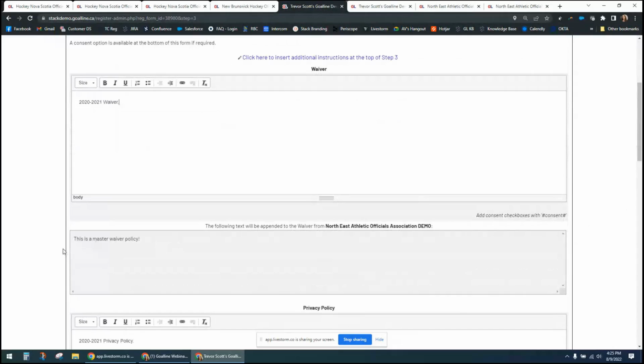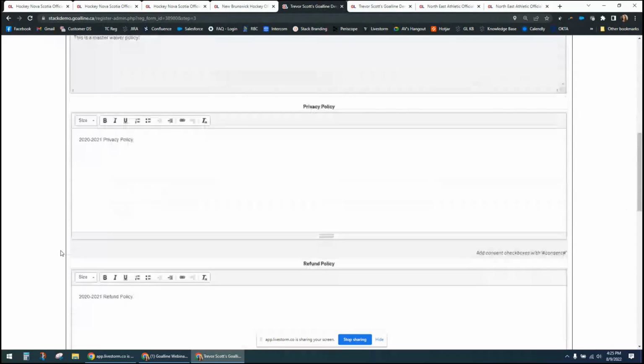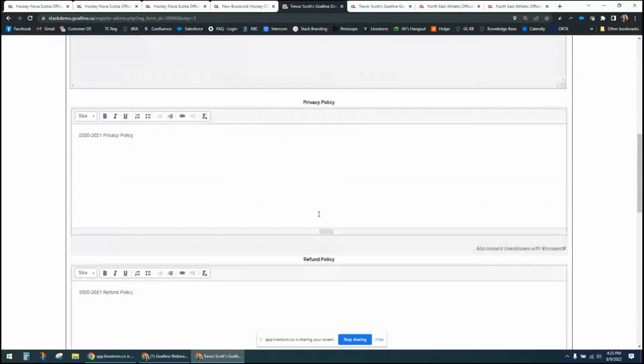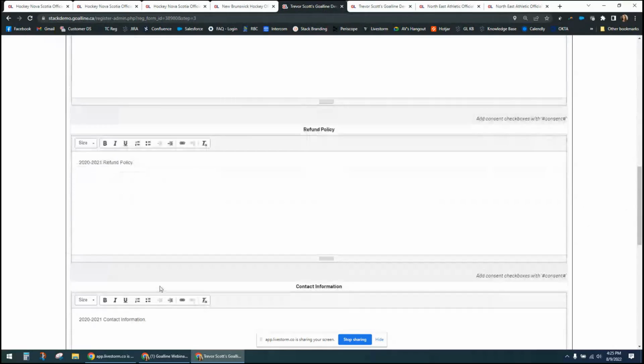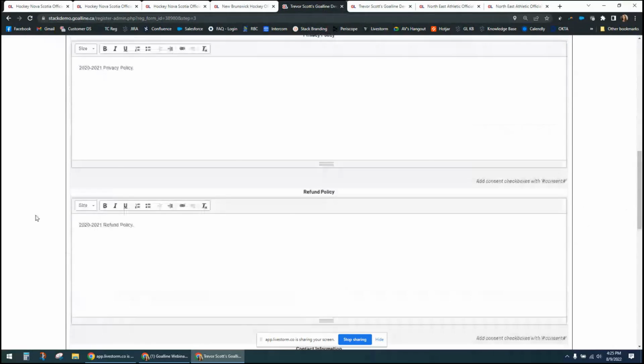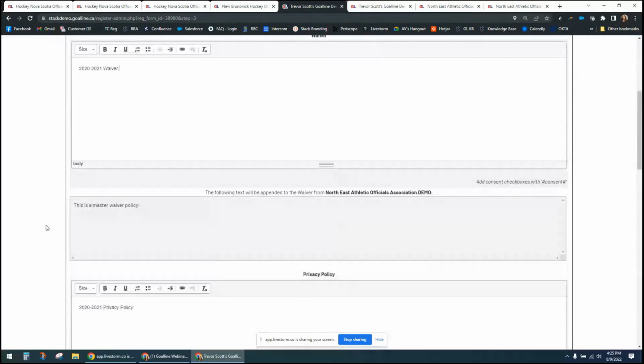What this can also do is just eliminate any kind of confusion or additional questions that may come when it comes to having registered with an association that is responsible to a governing body. When that governing body is able to display their policies directly on this form, you're able to read and have that information be completely transparent. So if I had included additional information in, say, the privacy policy or the refund policy, it would also be showing that appended master policy. I only included the waiver, so that's the only one that we're going to see.